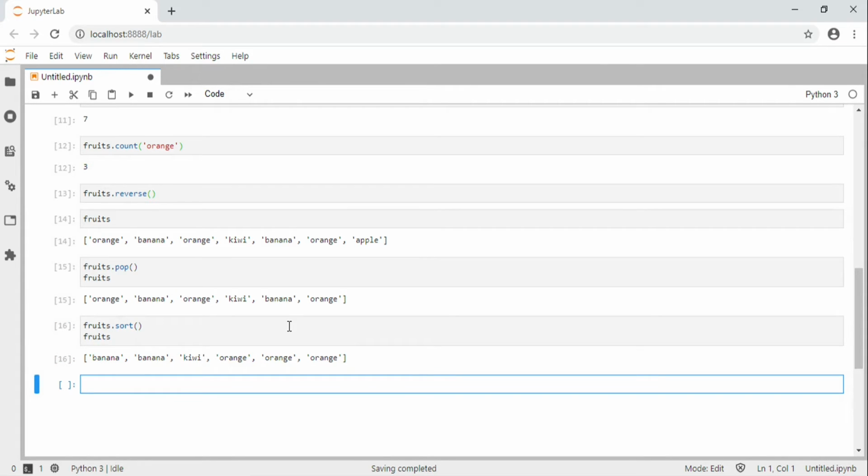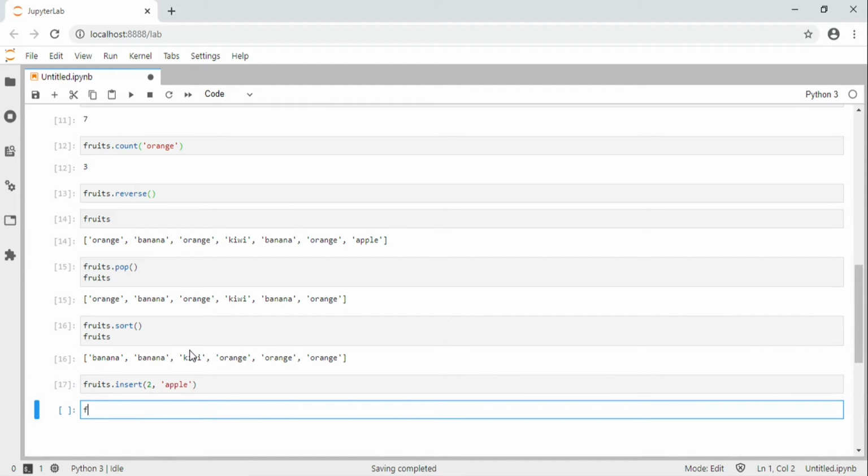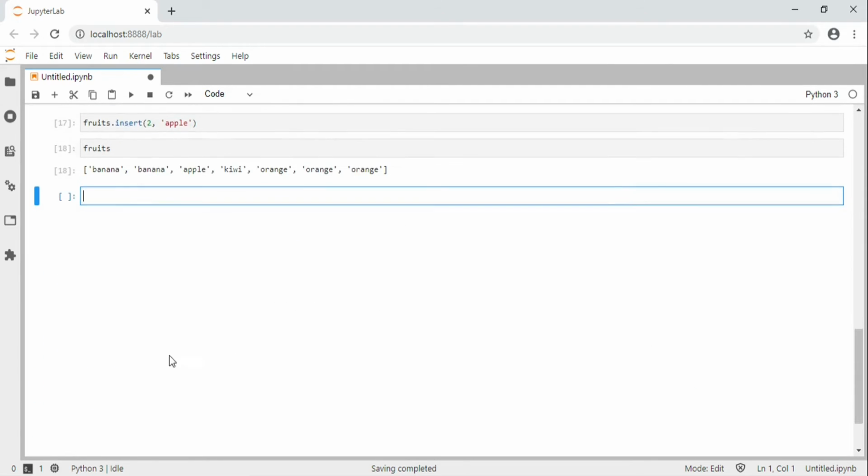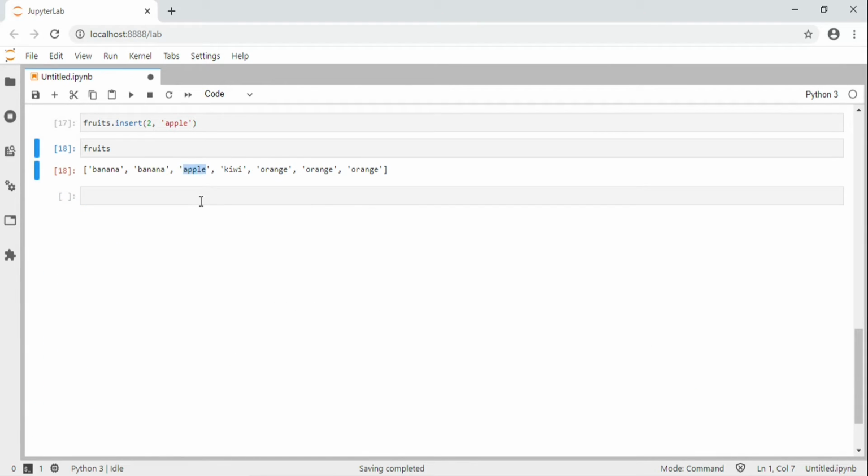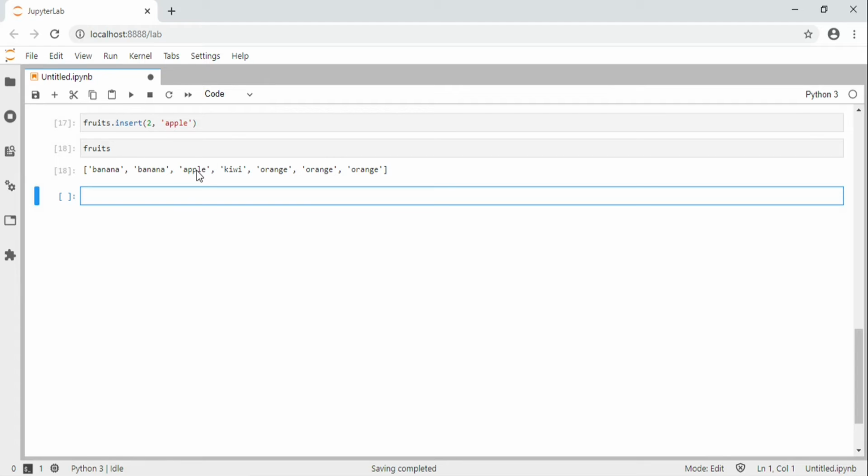If I want to insert an item at a location, I'll use fruits.insert. I'll have to give it an index. I'll give it index 2, for example, and I'll put an apple. So fruits now has an apple in the second location.